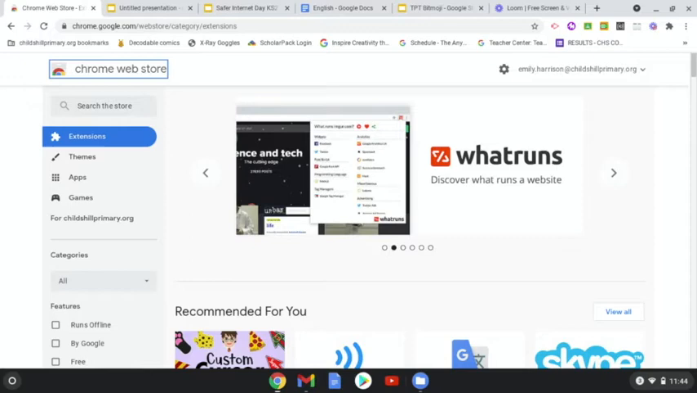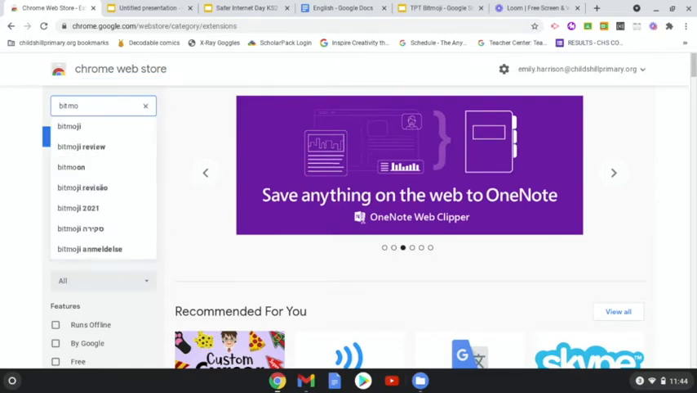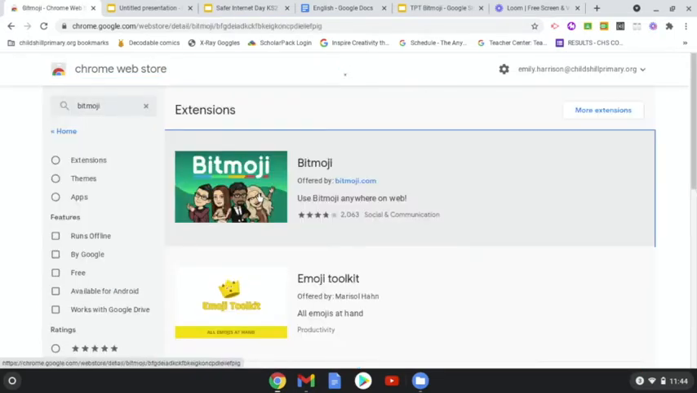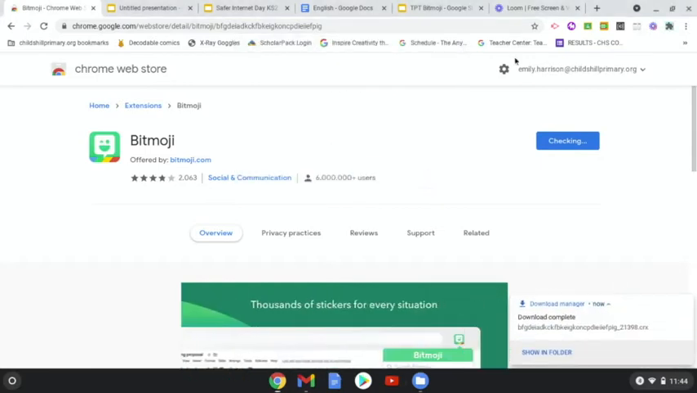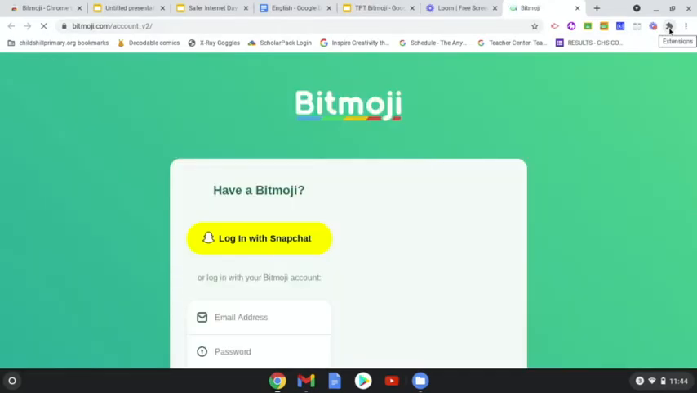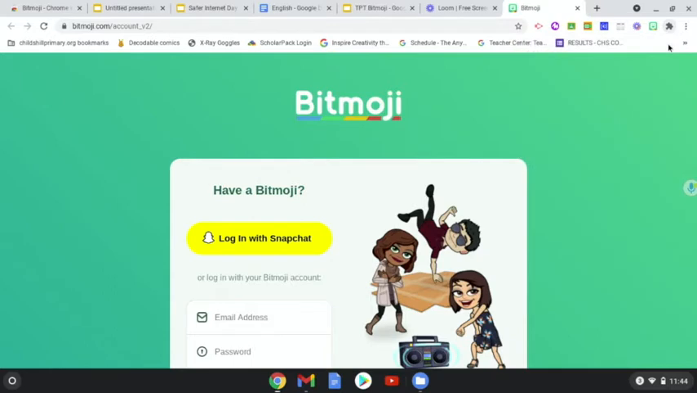Now you've made your Bitmoji, the next step is to add your extension to Chrome and get using it on your slides. So we're going to search the Chrome web store for Bitmoji, and then we are going to add that extension to Chrome by clicking on this button and adding our extension. It will then pop up here, but if you want to keep it there, you need to click on this jigsaw puzzle piece and pin it to your extension bar.